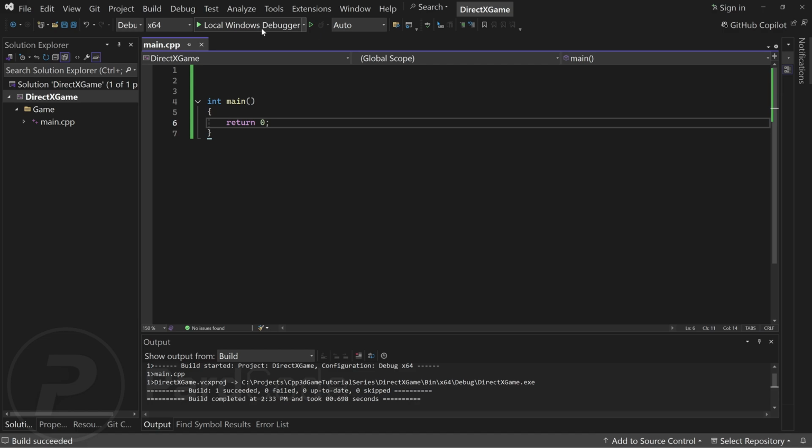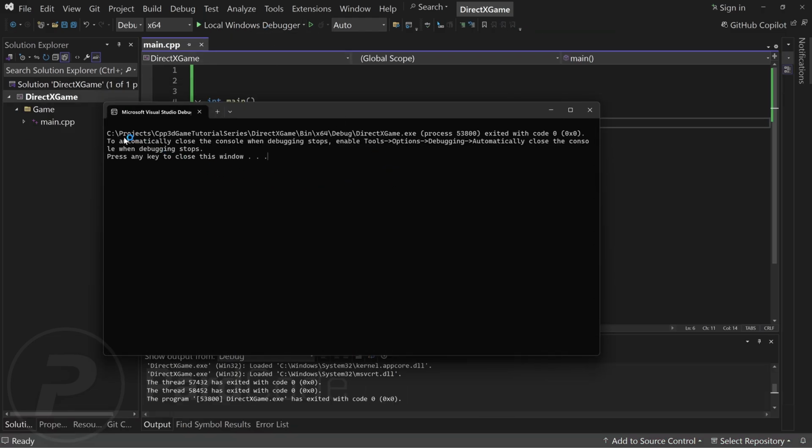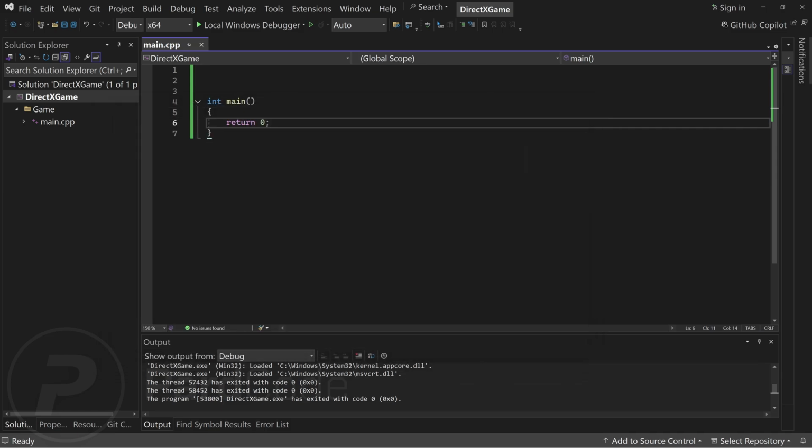Let's click on the local Windows debugger button in the toolbar. A console window should appear telling us that the program has terminated with exit code 0. Alright, we are now ready to dive into the debugging session.